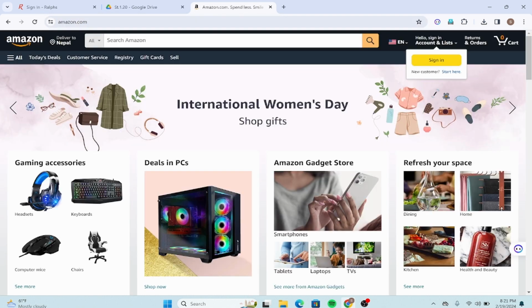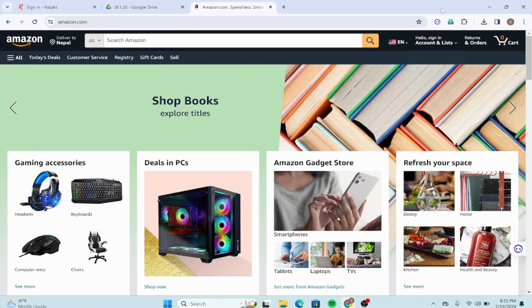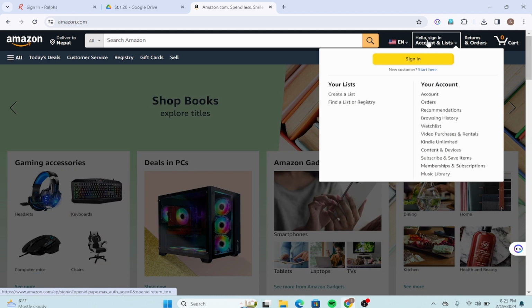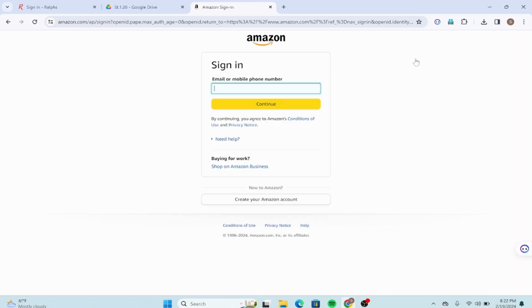And here we can see we just landed on the Amazon official homepage. And in the top right corner, there's a sign in option in the yellow font right over here. Click over here that says sign in and you'll get into an interface like this where you are required with your email or mobile phone number, whichever you prefer. And after that, you can click over here that says continue.